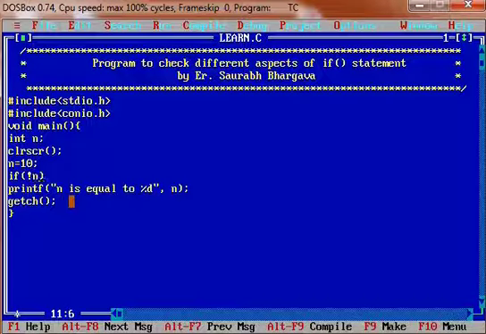Now if I write not n, then not n means not 10. Then the statement is false. N is 10, and we are saying if n is not 10, then the statement is false. So the statement should be skipped. Let's check. Yes, it's skipped.